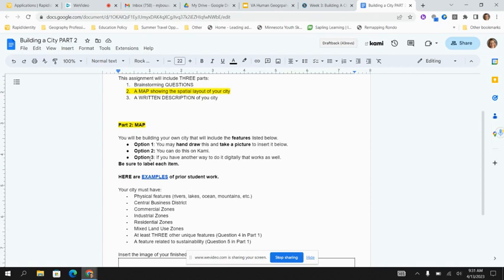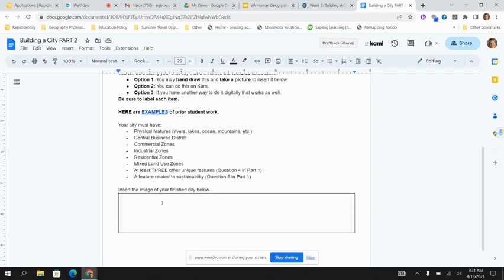You have a couple options. You can hand draw this and take a picture of it and then insert it below. You could do it in Kami, or if you have another digital tool in which you like to draw, but it does need to be drawn by you. It can't be something that you found on the internet. So your city is going to have these particular features.